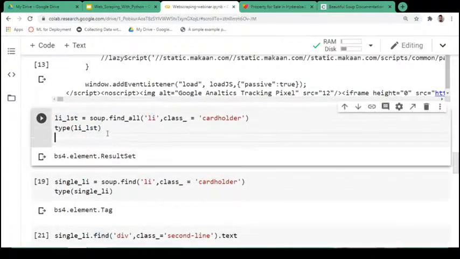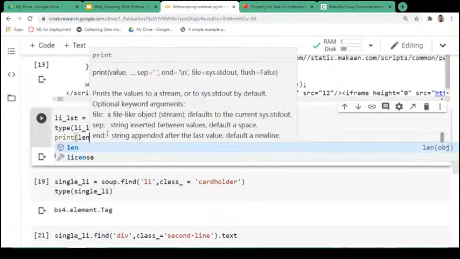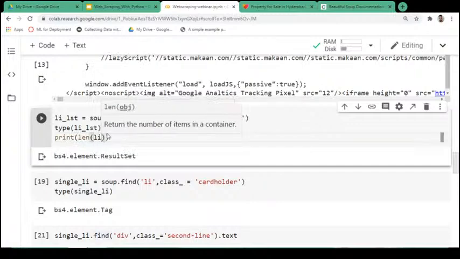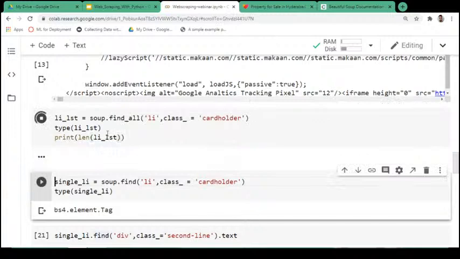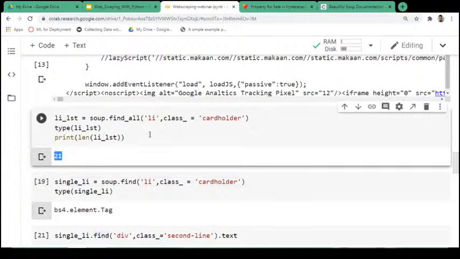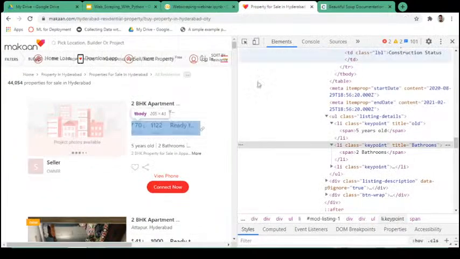And if you want to check the length, you can give print, and here length of this li_lst, and if you run this, you have 21 listings on the first page of this website. And if you go here and count, you are going to find exactly 21 listings.